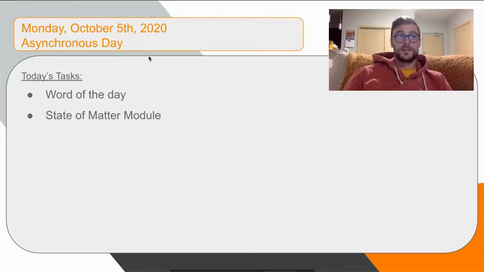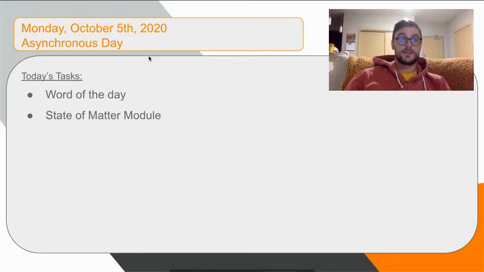It's an asynchronous day again today. You have two tasks. The first one is going to be the word of the day, and then the second one is the state of matter module.